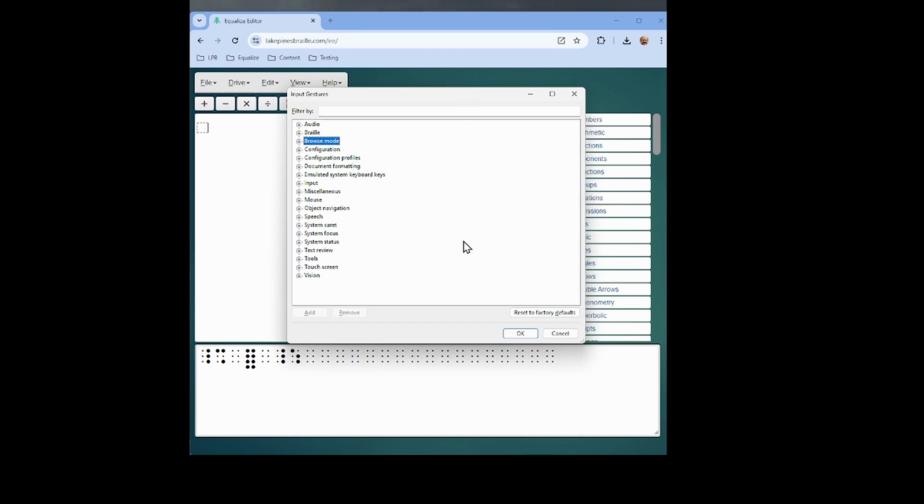I open the configuration profiles and then activates or deactivates the EE configuration profile. Since there's already a gesture defined for the EE profile, I'll remove it so I can show how to add it back again. Now that I've removed it and the focus is on activates or deactivates the EE configuration profile, I press the Add button to add a new gesture, and it says Enter Input Gesture.